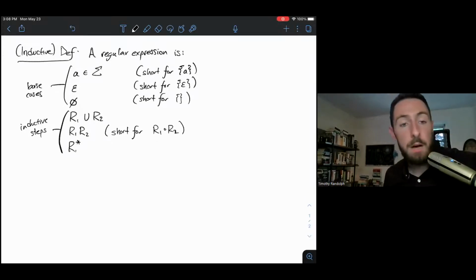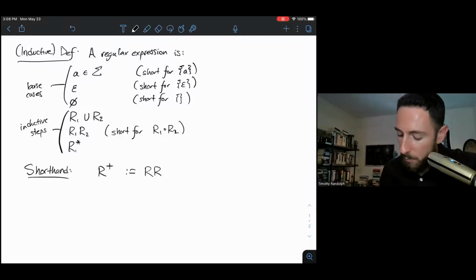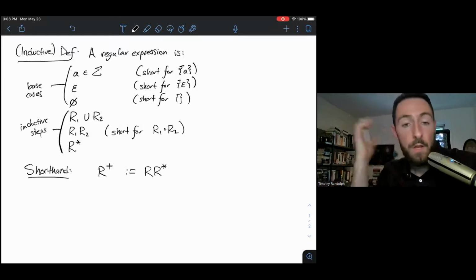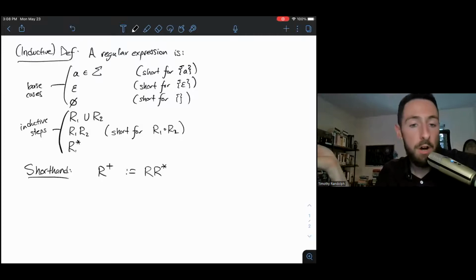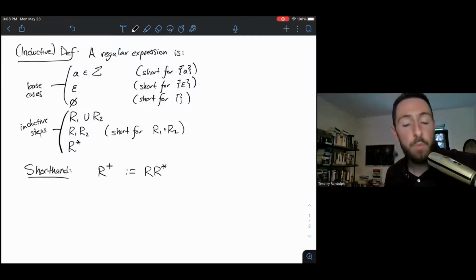I also want to write down some common shorthand, which might as well be part of the definition, even though technically it's shorthand for some of these other operations. In particular, common shorthand, if R is a regular expression, we'll write R plus to mean R concatenated with R star. So whereas R star means 0 or more copies of things from R, R plus, because you're always concatenating at least one thing, means 1 or more copies of things from R concatenated together.